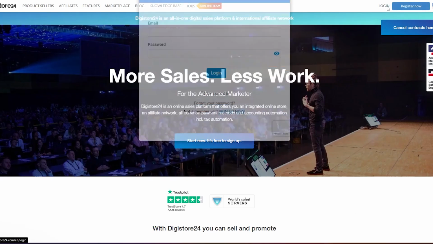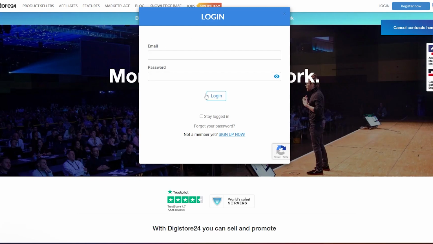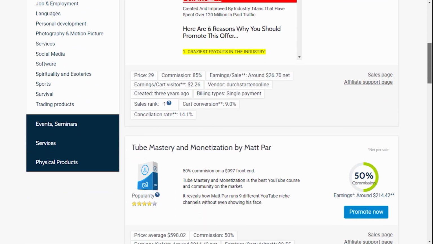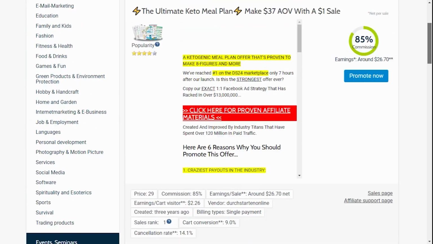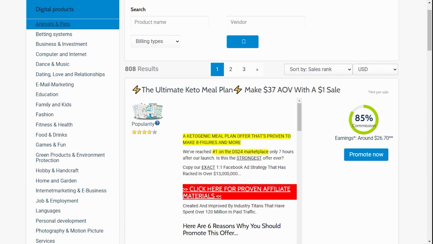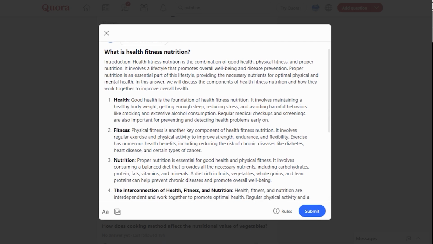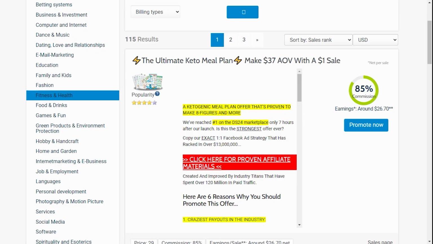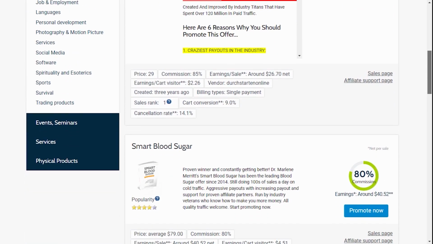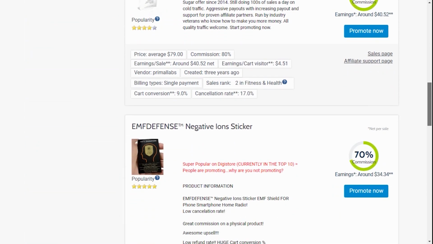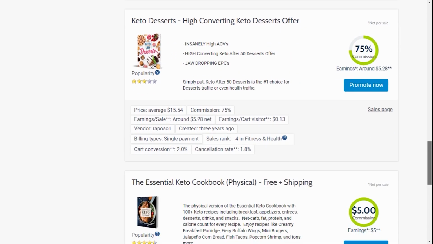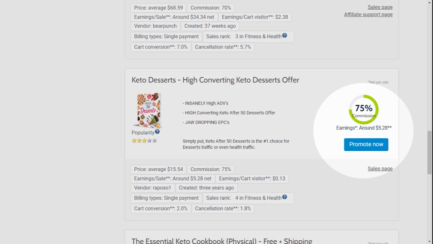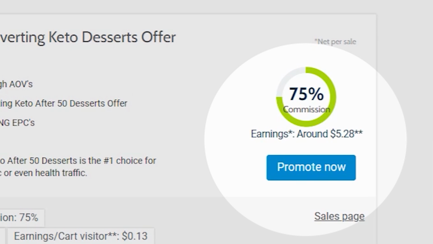After you log into your Digistore 24 account, you will see all these products that you can sell and get a commission on. On the left side, you can also find different categories. In this case, we are looking for something related to fitness and health. So we'll click on it here and see which products we can promote here and get a good commission on. On the left side, you can also see the percentage of commission you will get.